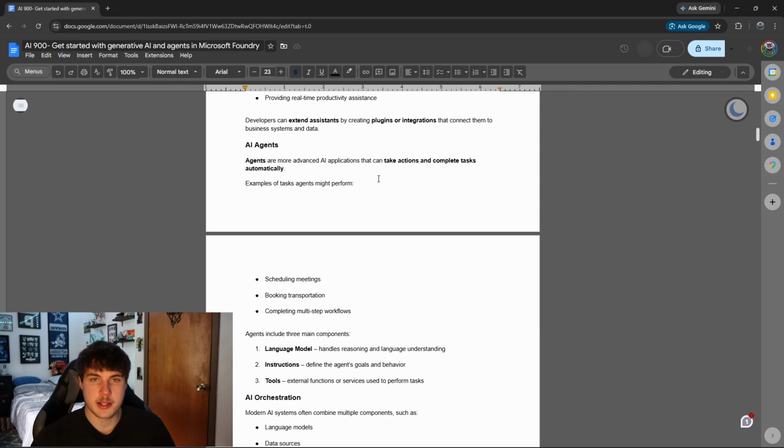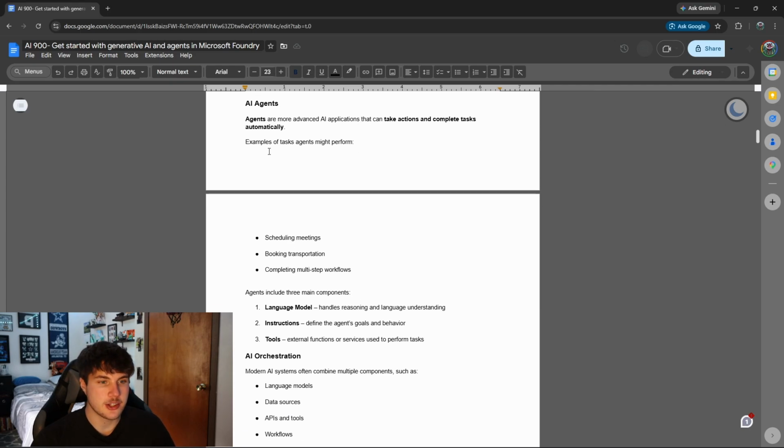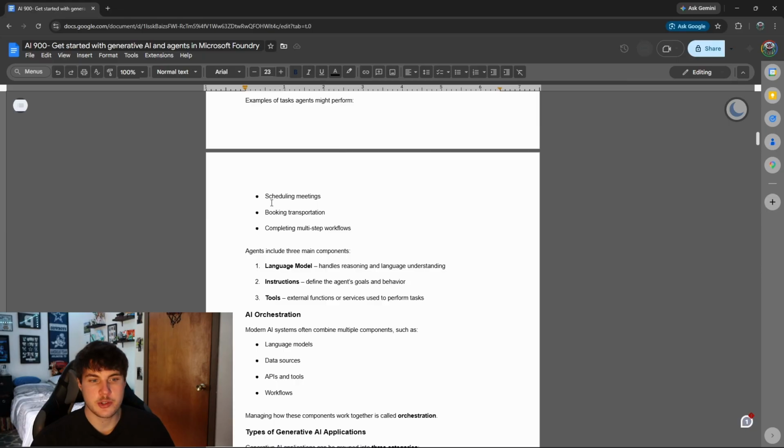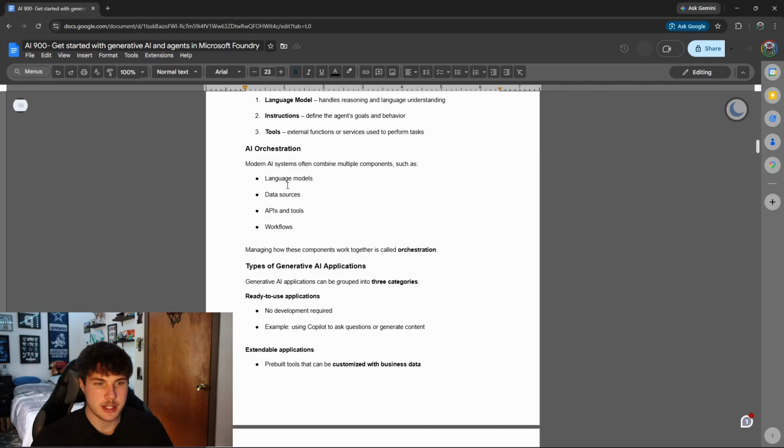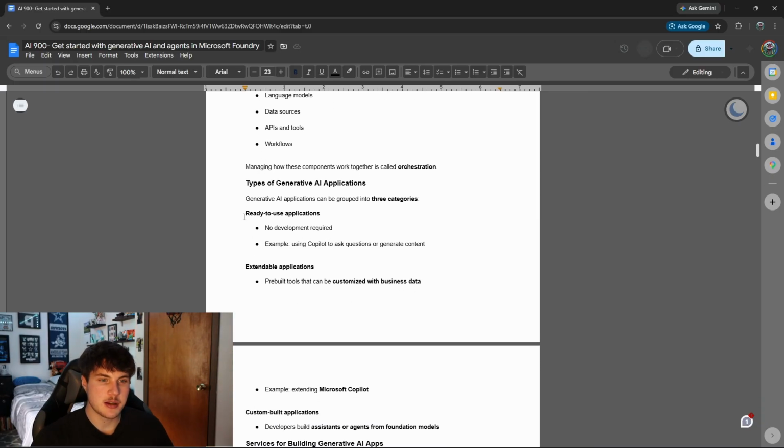Generative AI applications can be grouped into three categories. Ready-to-use applications, with no development required. An example is using Copilot to ask questions or generate content. Extendable applications, which are pre-built tools that can be customized with business data. An example is extending Microsoft Copilot. And custom-built applications, where developers build assistants or agents from foundation models. Microsoft provides tools to develop generative AI applications, including Copilot Studio, which extends Copilot with custom functionality, and Microsoft AI Foundry, where you can build custom AI solutions using various models. Generative AI applications use language models to power assistants and agents and can be ready to use, extendable, or fully custom built using AI platforms like Microsoft Foundry.